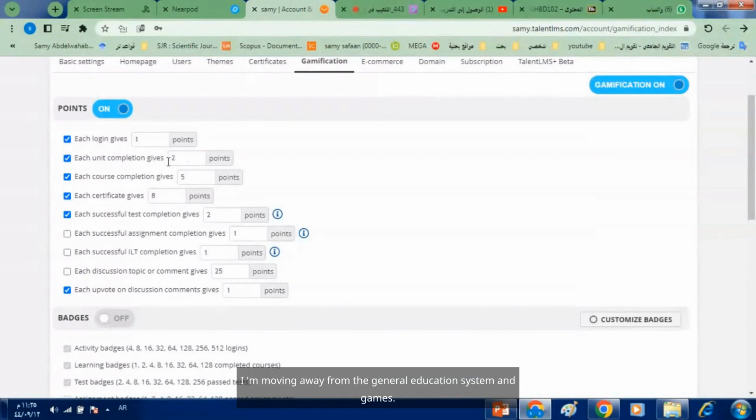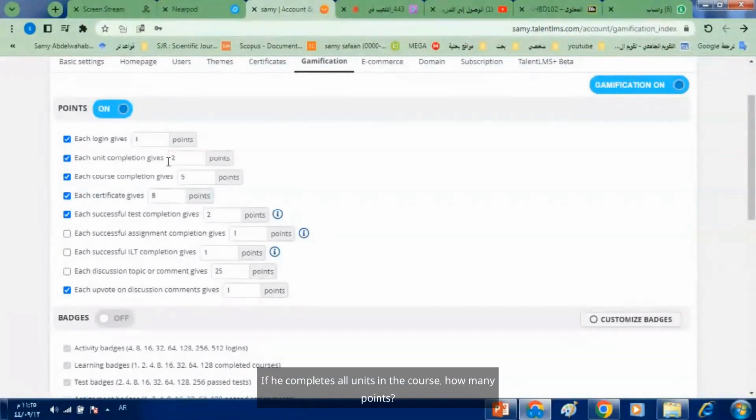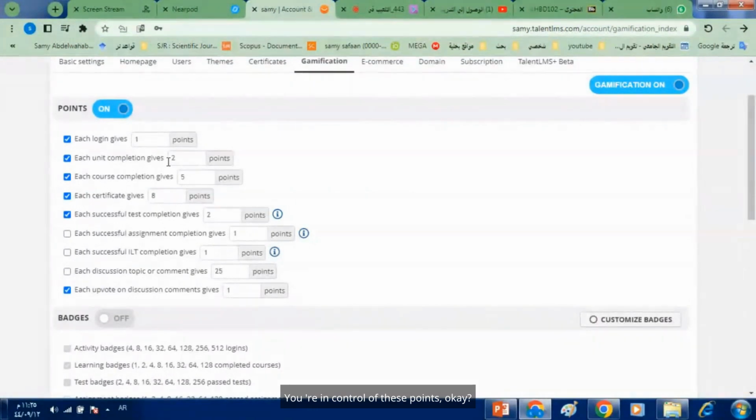Dr. Sammy, give him 2 points to complete the unit. I'm moving away from the general education system and games. I'm putting here what? Point. The student enters the unit and gets a point. He gets 2 points. So give him incentives. Give him his points. If he completes all units in the course, how many points? You can give him 10 points. You're in control of these points, okay? So if he completes the course, when does he get a certificate?